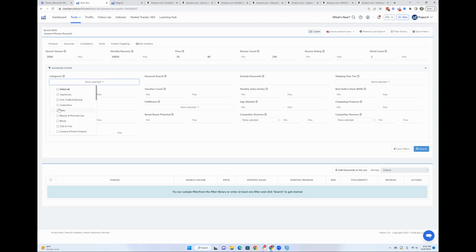Categories, I always suggest checking whichever categories you're interested in or what you might want to sell in. So I'm going to just choose some of these. And I think that's good. So we'll go ahead and start there. So we've got all those categories checked.